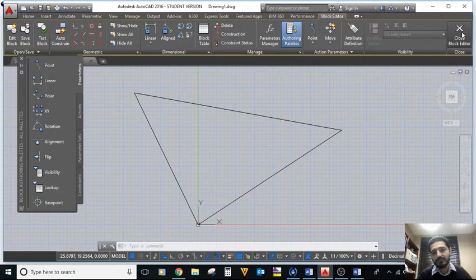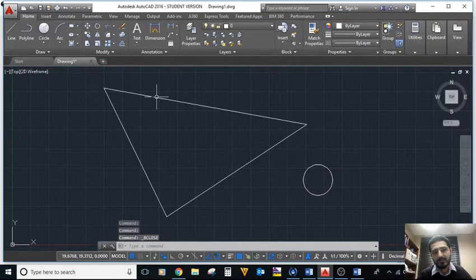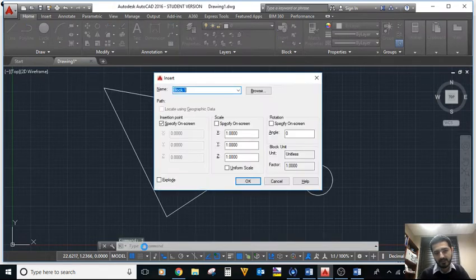So if you click close, it should be there. How can you insert a block? Because how would you know that it's already saved? If you click I, hit enter, there you go. This was the block that was already created.